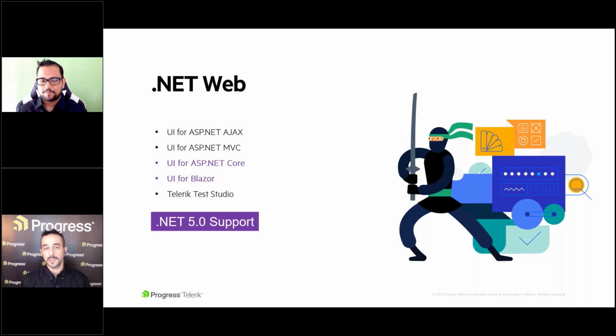Also, Test Studio has really gotten some facelifts in this release, and we'll do a short demo of that as well. And it's worth mentioning that ASP.NET Core and Blazor received a .NET 5 support update when .NET 5 shipped, so you can comfortably use .NET 5 with those products.